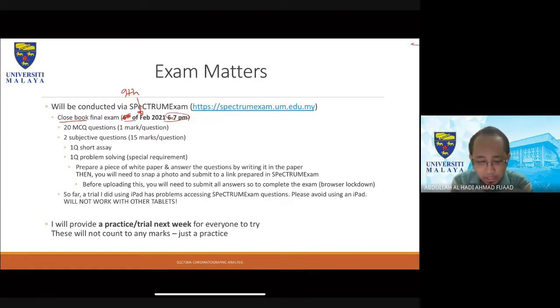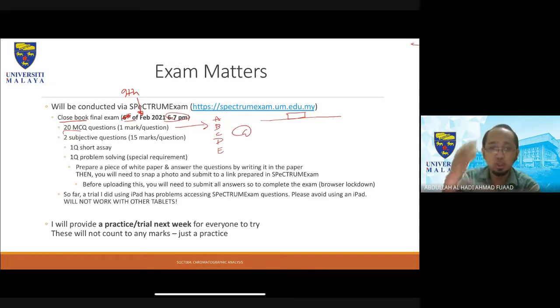There will be 20 multiple choice questions. The options are either the normal A, B, C, D, E, so you have 5 options, or, for example, a statement with a box within it, where you click on the box and choose the correct words. It's more or less the same as A, B, C, D, E, but it's just a drop-down menu.